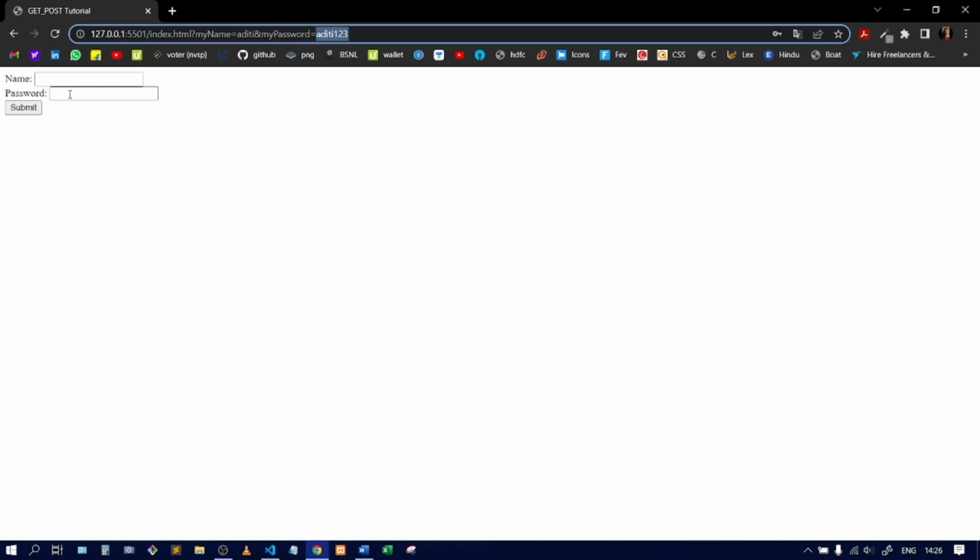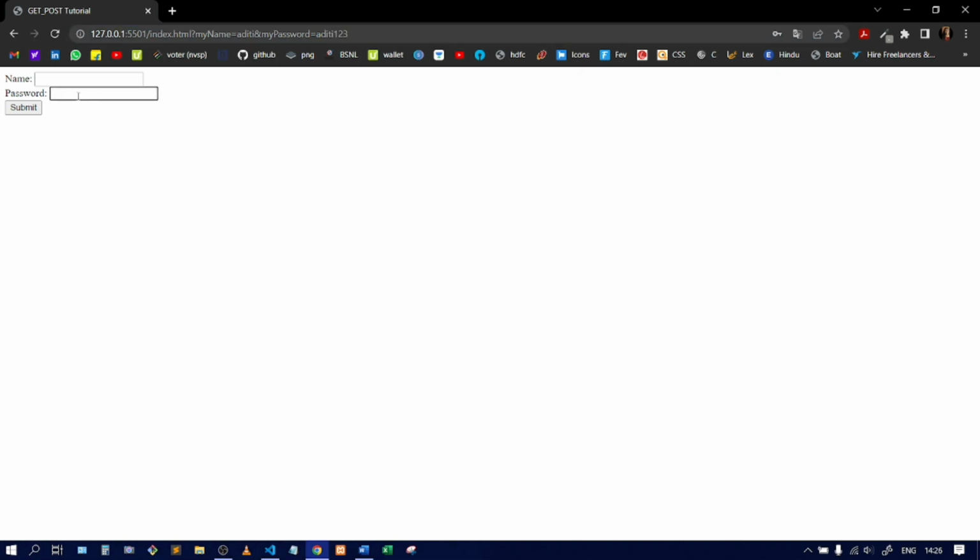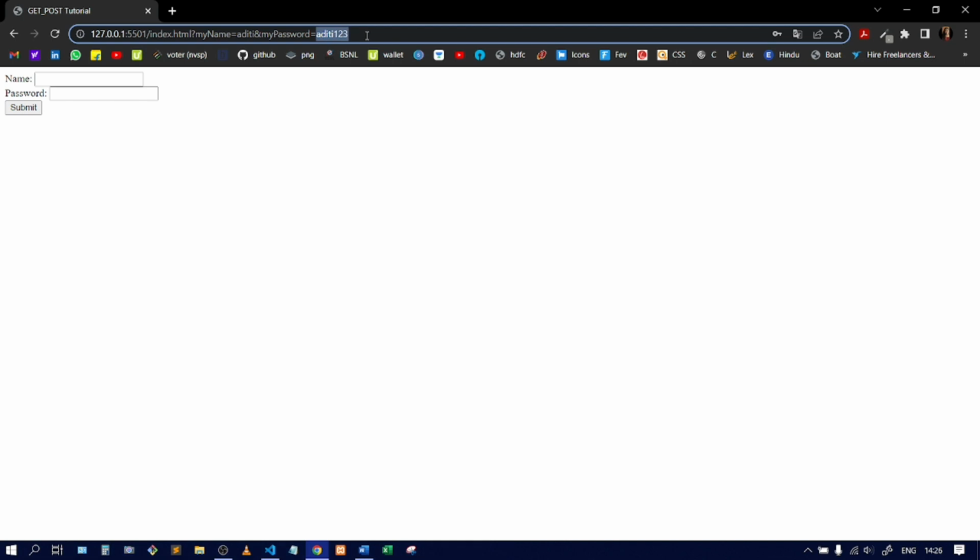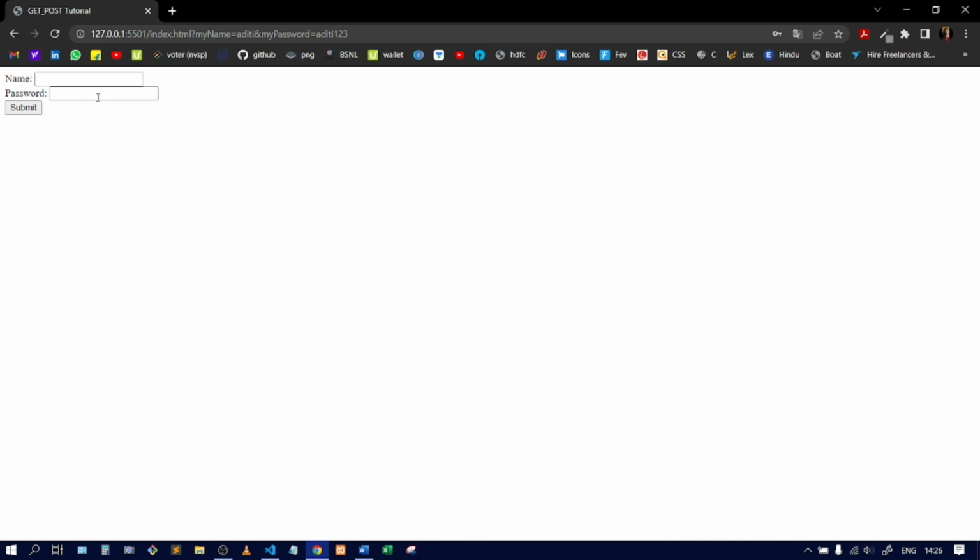When I was typing the password here, you saw it was dot dot dot, the password is not visible. But here in the URL the password is visible. Generally we do not want the password to be visible, right? It's a personal thing. So here a security issue might come.